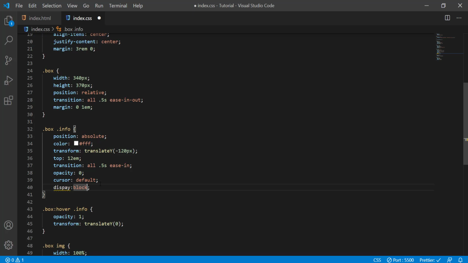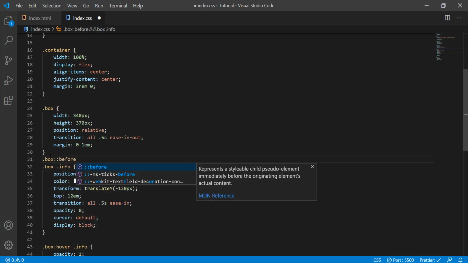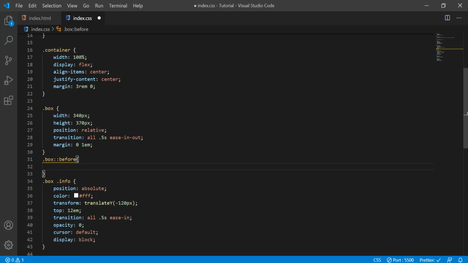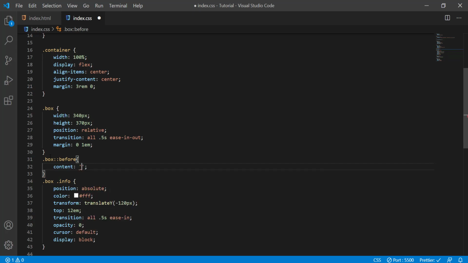And the reason why I'm doing this is to play with z-index and all that stuff also. So what I want to do now is, in my box, create a post element, or you could say before class. Most people call this a post element. To activate this, we need content, and I'm going to put null.